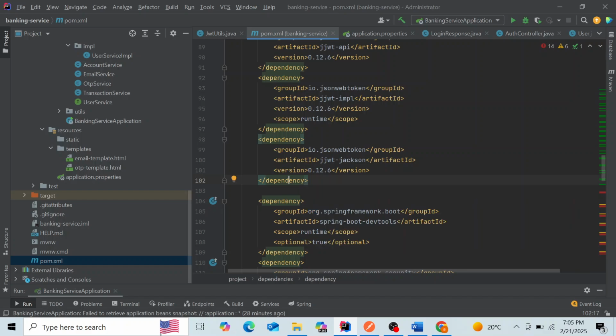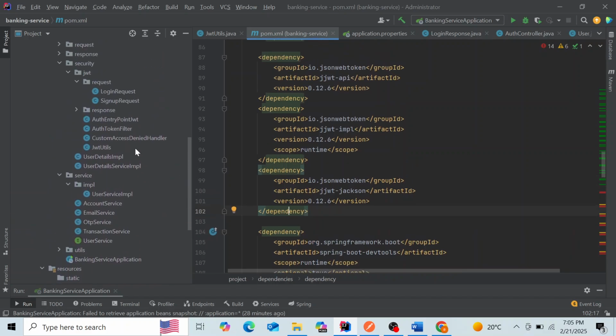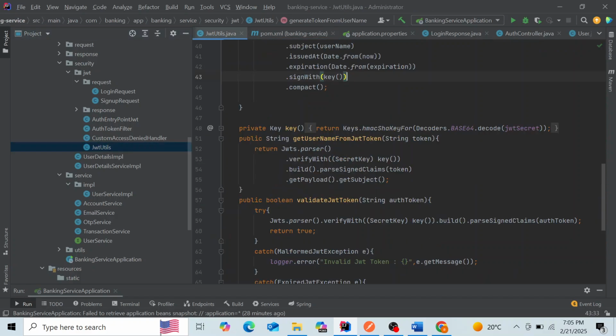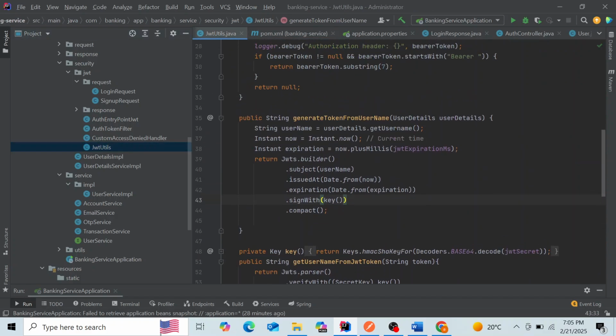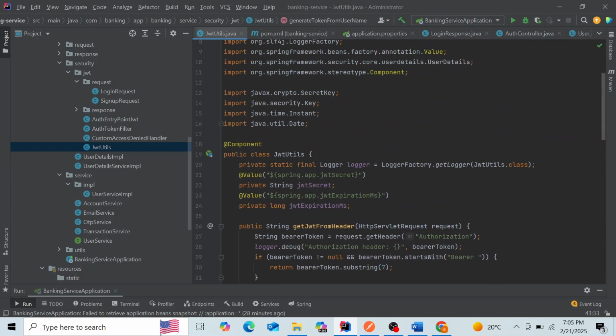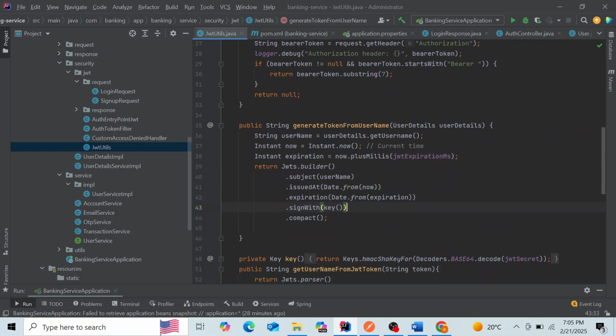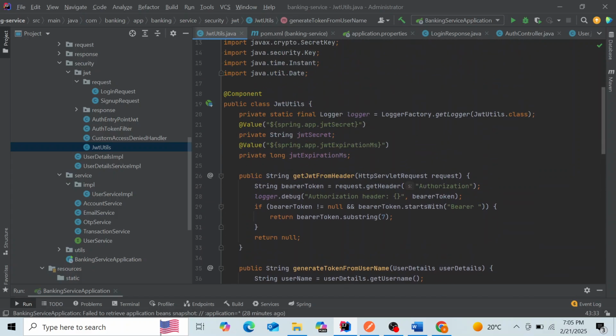Then another change that you are going to make is in the JWT util. We had earlier defined JWT expiry ms as a string. Change it to be long, because we are tracking the expiry in milliseconds. Ensure that you have properly closed this.